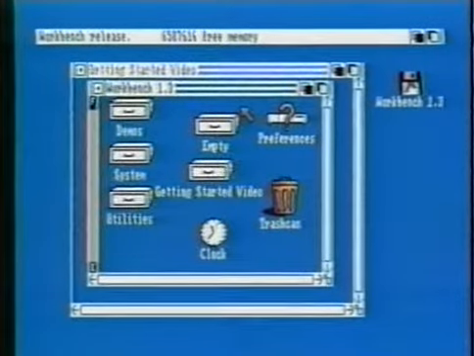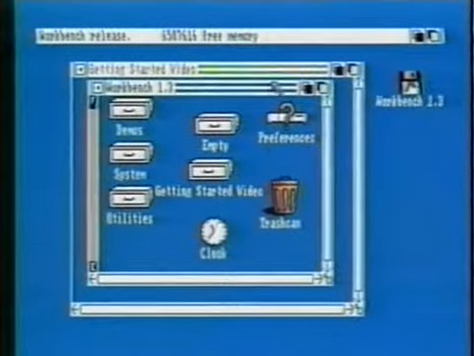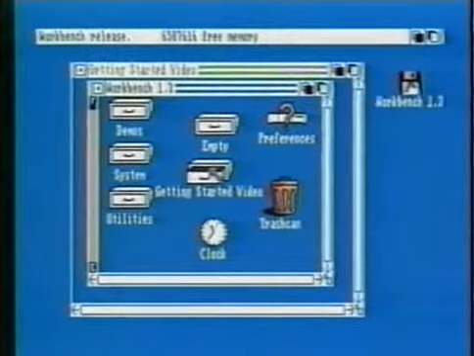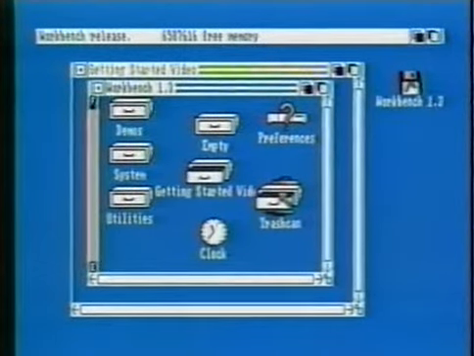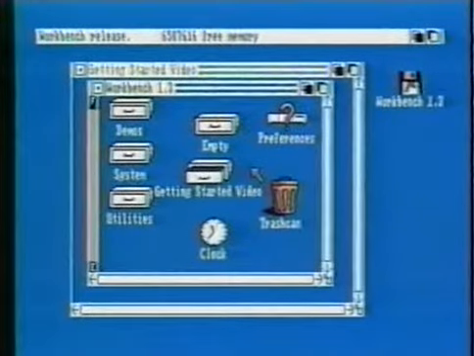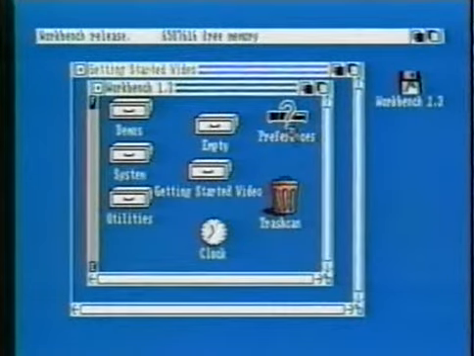The other icons are also important. These include the trash can icon, the preferences icon, and the clock icon. If you want to erase something from the disk or from the computer's memory, you place the file or program in the trash. This is a perfect example of the interactive nature of the Workbench. The preferences icon allows you to adjust the display and functionality of the Amiga. We'll discuss using it a bit later.